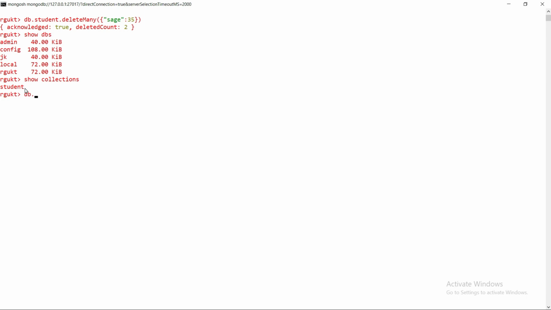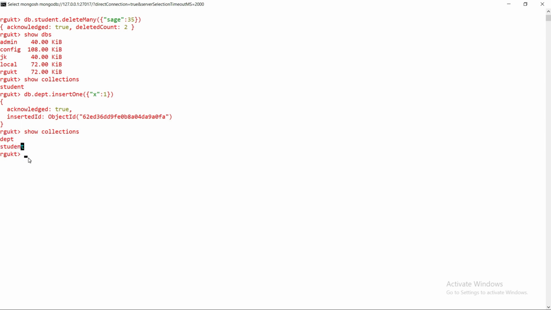db.department. Is there a department? No. But if it is not there, it's going to create it. db.department.insertOne, I'm going to define some x equal to 1. For the time being, I would like to show only the number of collections. Yes, it is created. Now if we perform show collections, two collections are there. This is the way you can check the total number of collections available in the particular database.